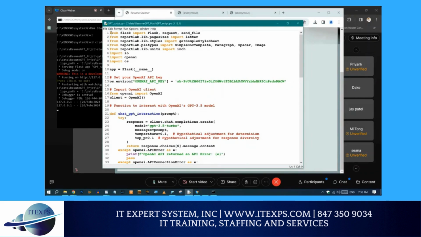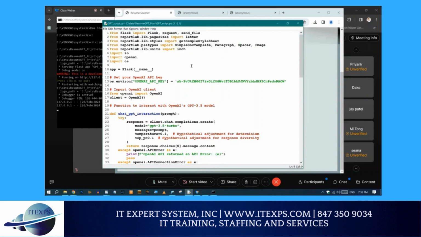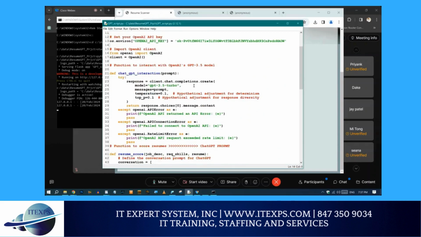the main section here is for all the libraries that need to be imported. Before that, there are some requirements here. We needed to install Flask and ReportLab, and then we imported io, openai, and os. These are libraries that we needed to complete our script here. Guys, don't look at my API key, okay? It's secret.